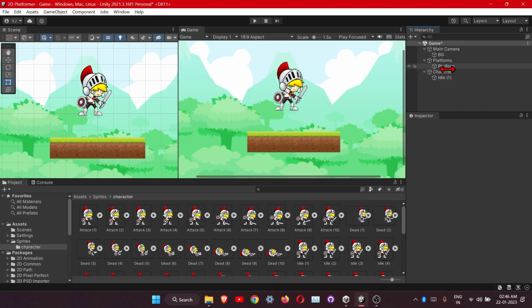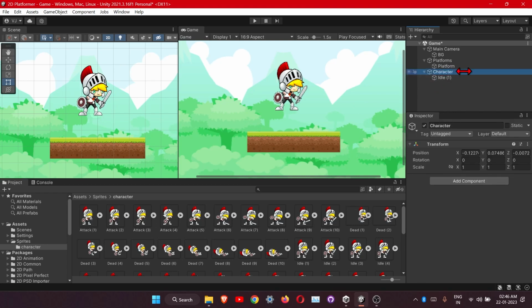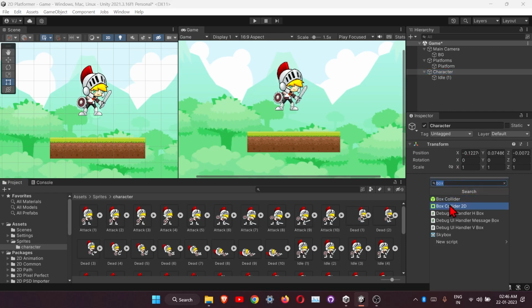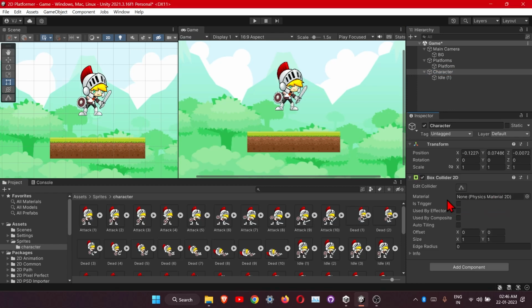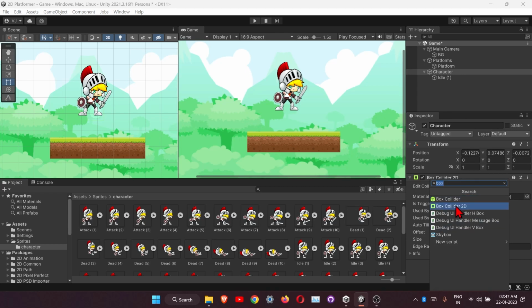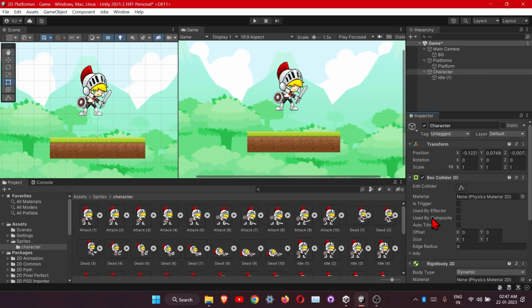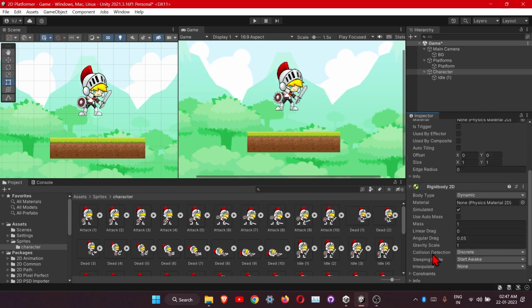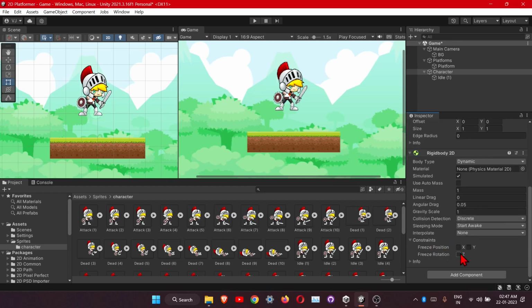We will add our scripts and also the components to the empty object. So select the empty object here, add component. First we will add the box collider. Okay, it's all good, and then we will add the rigid body 2D. Okay, done. Under the rigid body, under the constraints, freeze the rotation, and it looks all good.